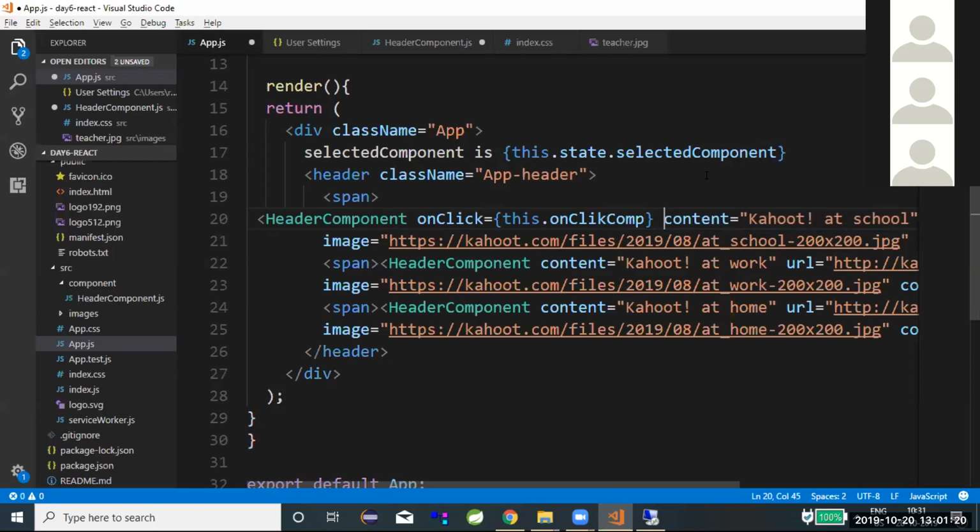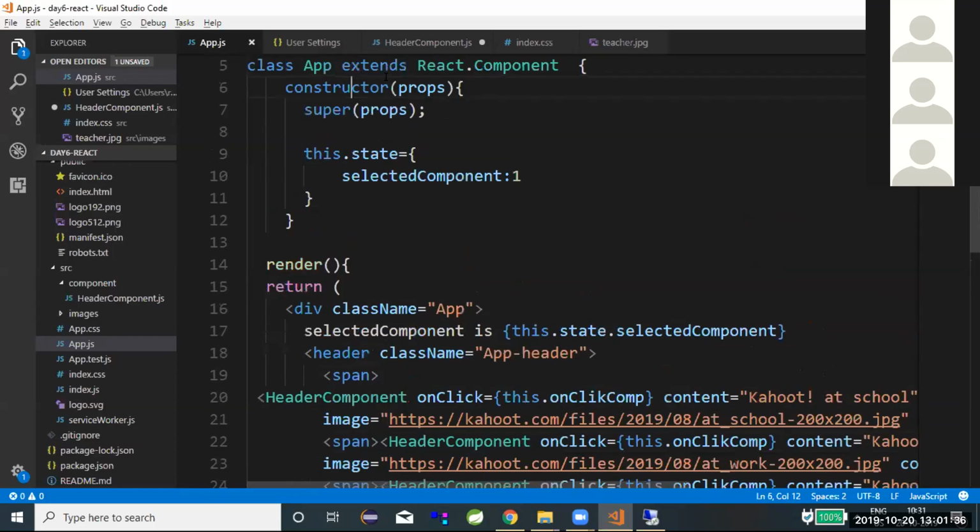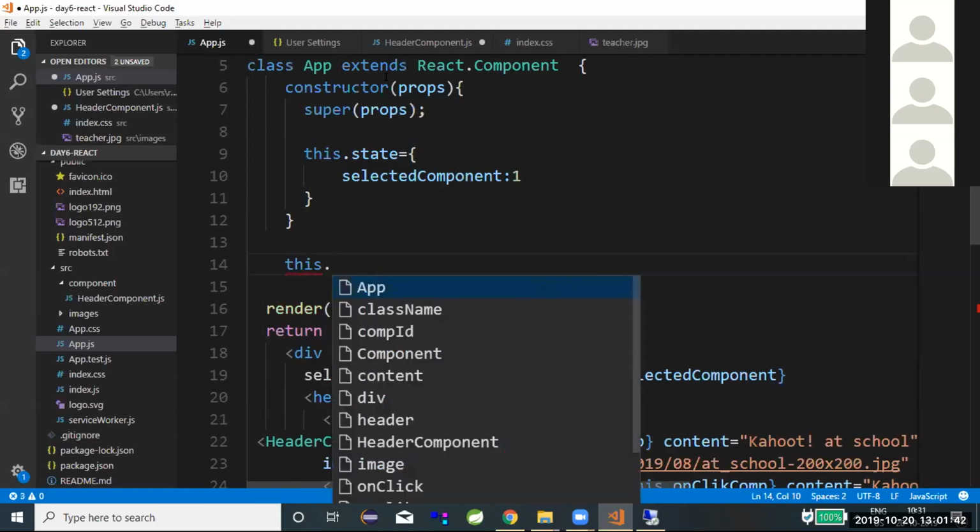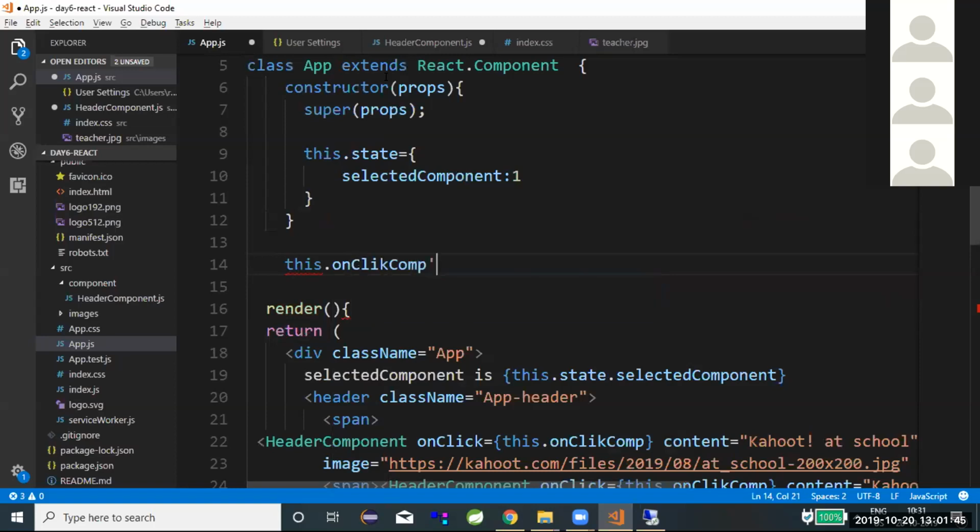Yeah, that's also correct. Then now create this method, and we'll do this for all components, right? Yes, all the components. And then we'll create a method, this.onClickComp. This dot is not required here, you just remove this dot.